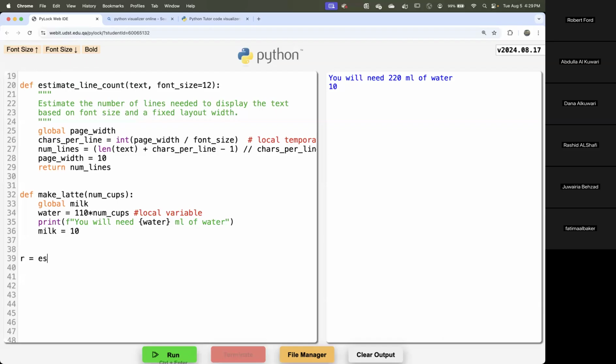R is equal to estimate line count. I'm going to pass in some text. There's some text, and the font size is 5. Don't worry about that word that says equals 12, we'll get to that. Print R. Fine, so it comes up, it's one line. Let me put in a couple of extra statements. Now it's 2 lines.